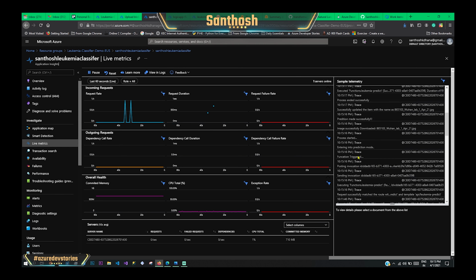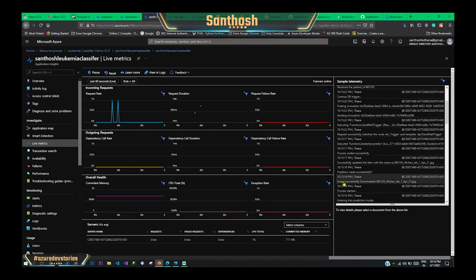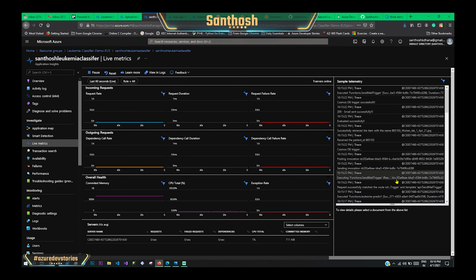So it is executing this function, and this is the function triggered, entering into prediction mode. This is where you predict what type of leukemia it is, such as AML, and this is the entire process that we are starting with the image. One problem that we have is we store this image in a temp file, and once the process is done, we remove it. So the prediction is made successfully, and we updated this item. The process ended. This is the entire process that has happened.